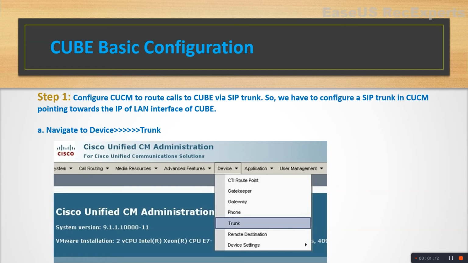So let's start. Cube's basic configuration starts with integrating the Cube, a Cisco router, with Call Manager server using a SIP trunk. So the first step is to connect your Cube router to Call Manager using a SIP trunk.